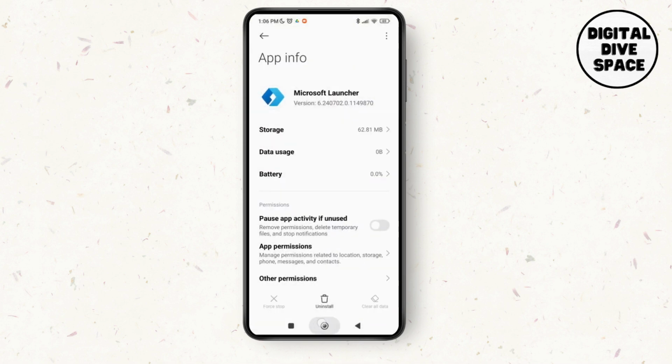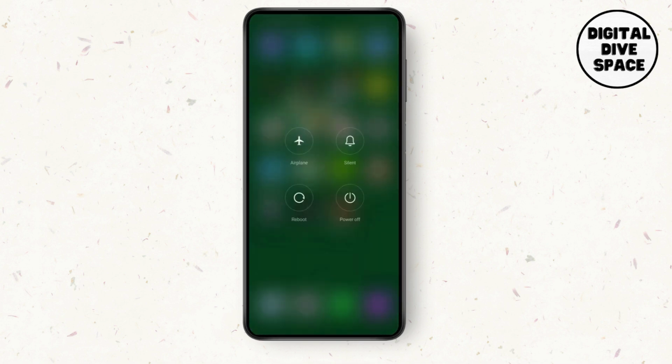After that, go back and tap on the power button and then tap on reboot, and after restarting your device the issue might be fixed.